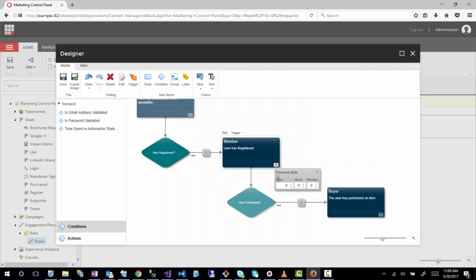So the timeout is what I was speaking of. You can say that this timeout date is 3 days, you know, so a user goes in the member state for 5 days, and then you could trigger additional conditions off of that.